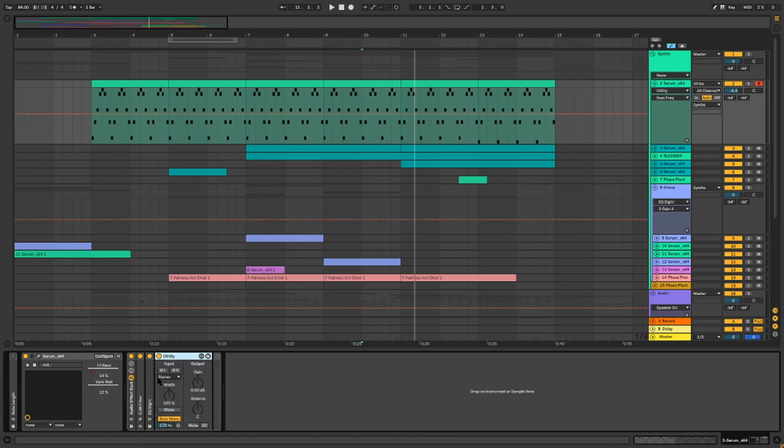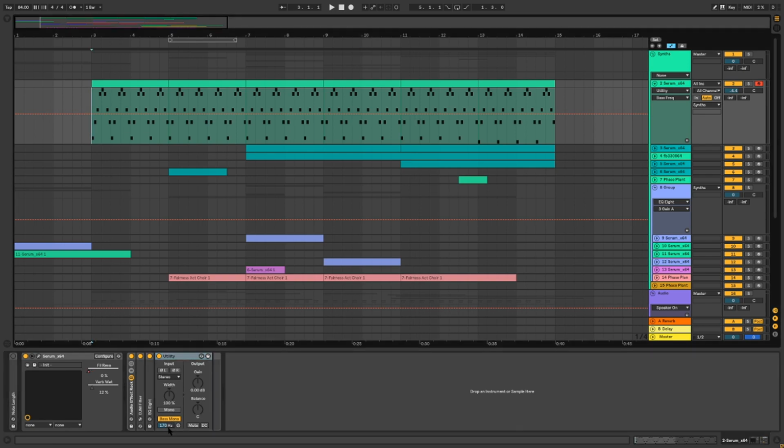Then at the end of the chain is just a utility, and I've just selected bass mono. This makes all frequencies under 170 Hertz mono and everything else remains stereo.